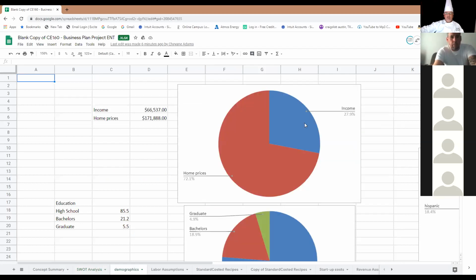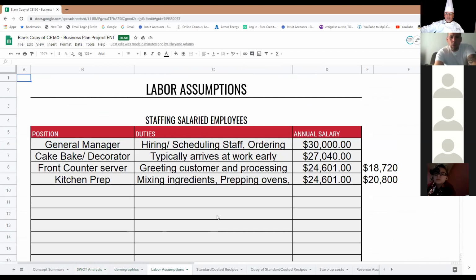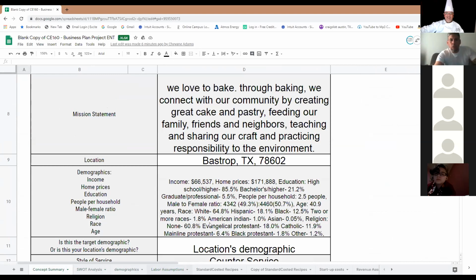Demographics. All right. Cool. You got demographics. Labor assumptions. Where is your project going to be at? What city or state? Bastrop.